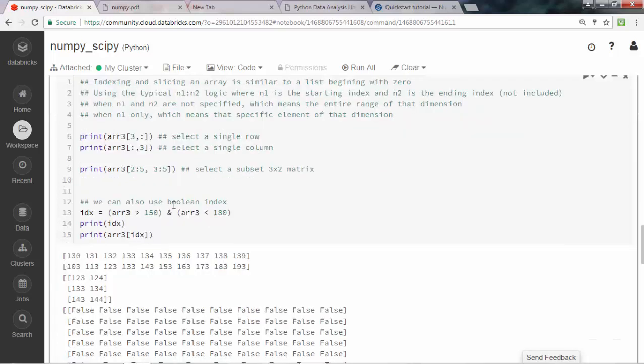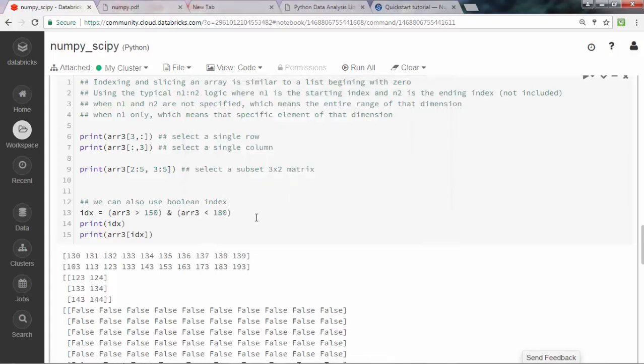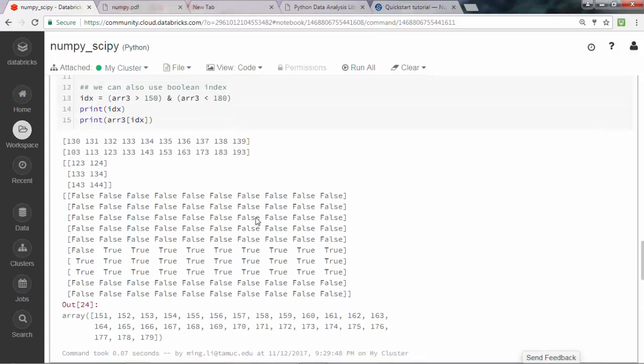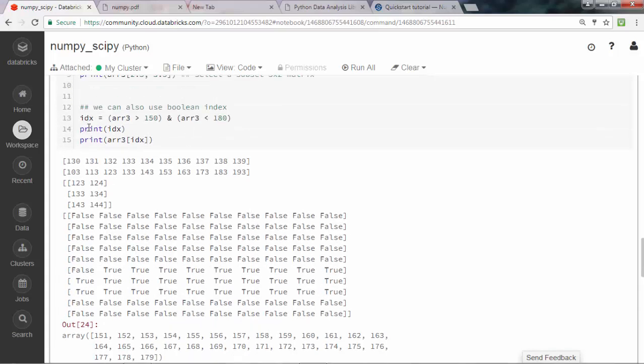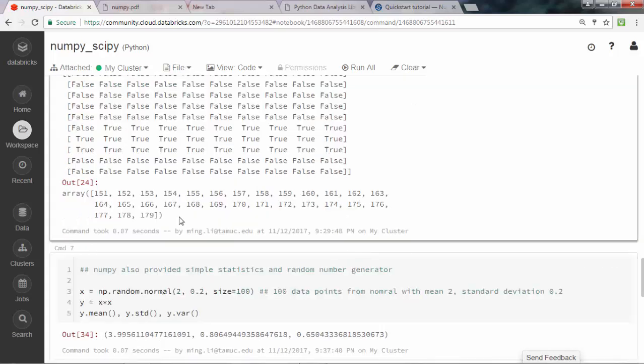We can also use a Boolean index. For example, we can define the index for arr3 as any of the elements that are larger than 150 and less than 180. We're going to choose those elements. For those elements within that condition, the index will be true in that subset. So we can select that subset and then look at the values and use them for other operations.